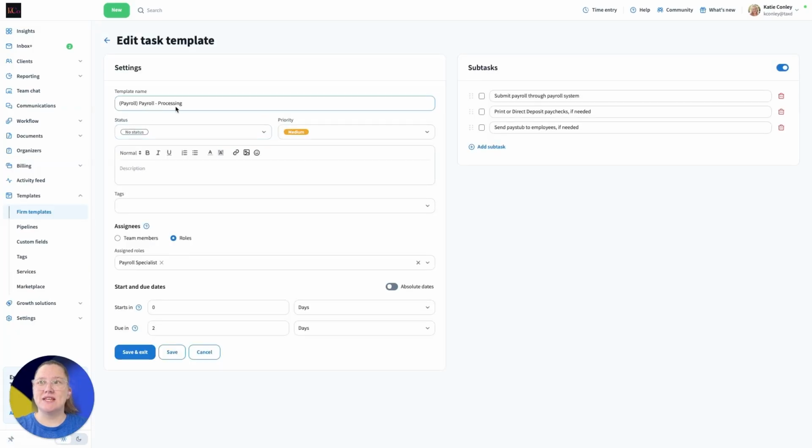Here you can see we've got the name of the template that is assigned to our payroll specialist. It starts today and it's due in 2 days. And then we have a list of subtasks to go over. So we've got: submit payroll through the payroll system, print or direct deposit paychecks if needed, and send pay stubs to employees if needed. We're going to go ahead and click Save and Exit.